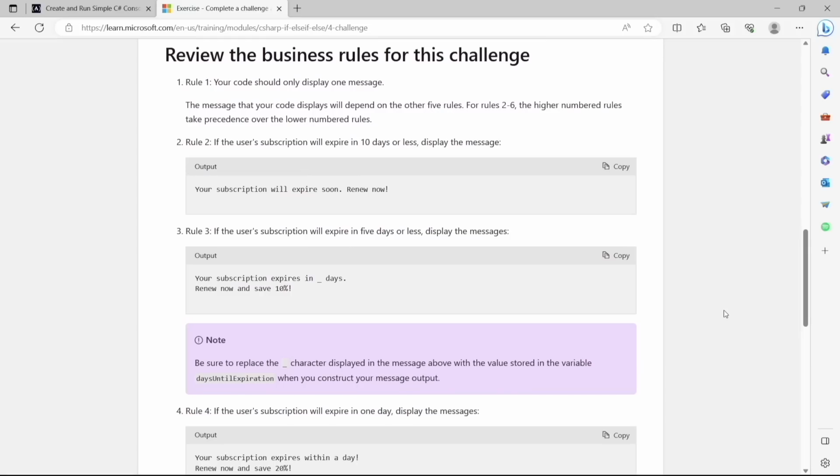Rule 2. If the user's subscription will expire in 10 days or less, display the message, "Your subscription will expire soon. Renew now." Rule 3. If the user's subscription will expire in 5 days or less, display the message, "Your subscription expires in _ days. Renew now and save 10%."